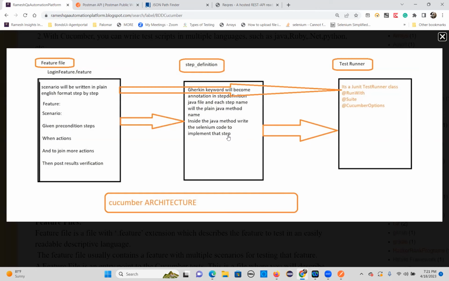The code is very important, right? That code you will develop for the same step. A method you will develop in the step definition. The step name is your Java method name. One Java file will be there, and inside it each step is one Java method, and inside that method you develop the step-related code.